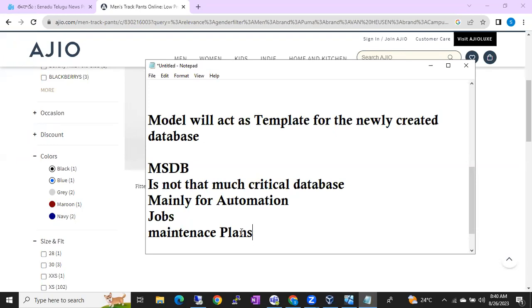MSDB is mainly responsible for the automation. A student asks: if I took a backup of a database, will MSDB store where the backup path is? Backup and backup information are different. When you take a backup, to which location, at what time, and what is the size of the backup? This is backup related information, which MSDB will store.